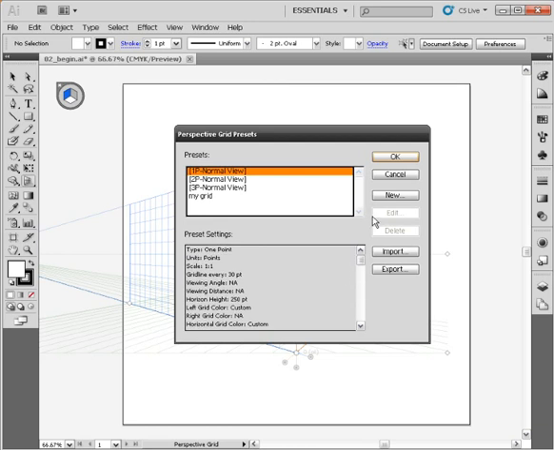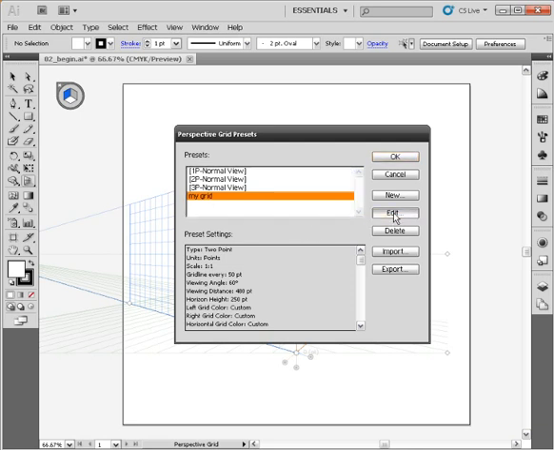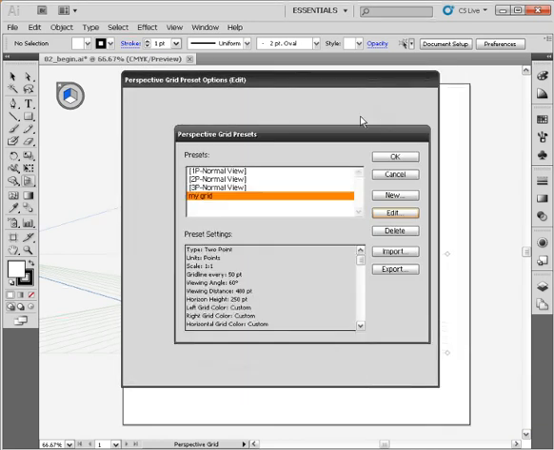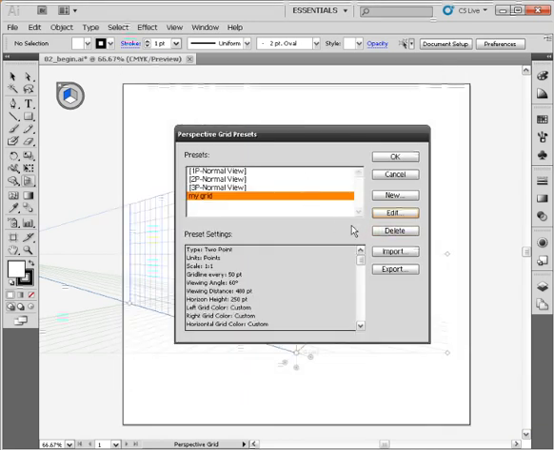Now, notice here that for these default ones, we can't edit or delete them. Those are there no matter if we want them there or not. But for the My Grid option that we just created, we can now come in and either edit by clicking this button and go back to that dialog that we were just at. Let me cancel that, or we can delete that grid preset right here from this dialog.